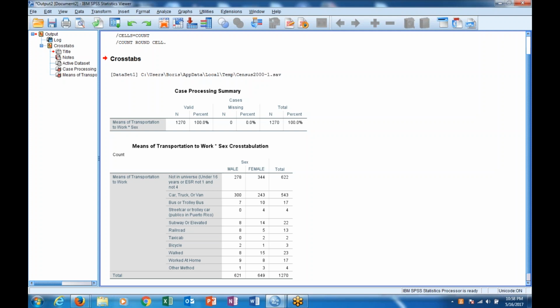The results of Crosstab commands are not mysterious. The case processing summary indicates that there are 12 cases with no missing data. In the Crosstab itself, the rows of the table represent the various means of transportation, and the columns refer to males and females. Thus, for instance, 243 women commuted in a car, truck, or van. You can see that in the column of female here, and you see the means of transportation breakdown by male, female, or total.